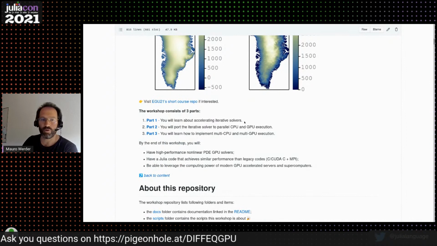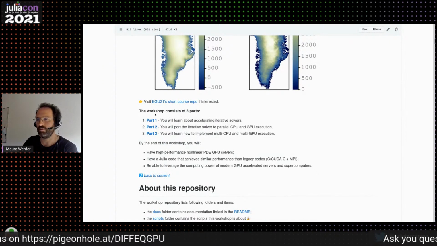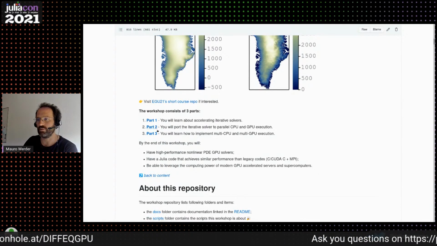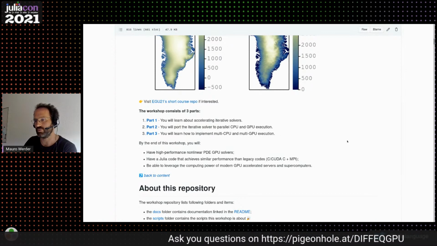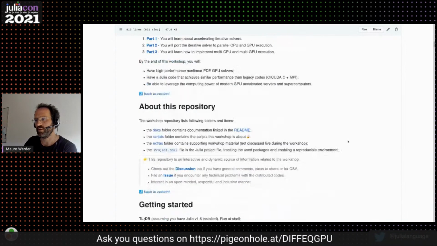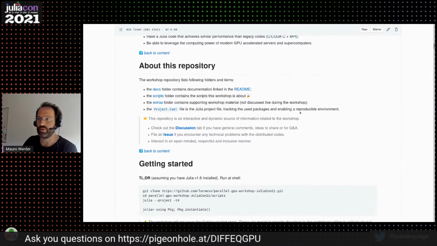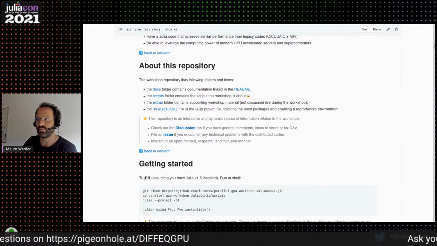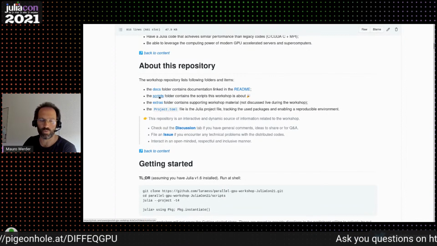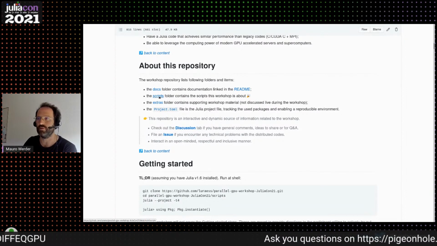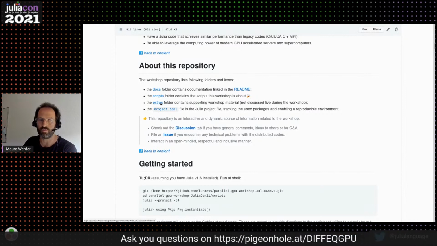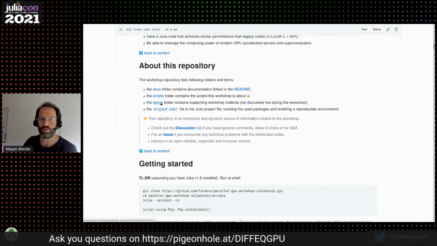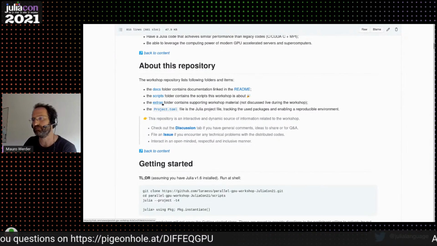There are 3 parts to this workshop. I'll be talking about part 1, and Ludovic will be doing part 2 and part 3. I'll get into what this is about in a moment. The important bit about this repository is really the scripts folder, where all the scripts we talk about are located. There's also an extra folder where extra scripts, which we're not going to cover today, are located, for those of you who are interested.